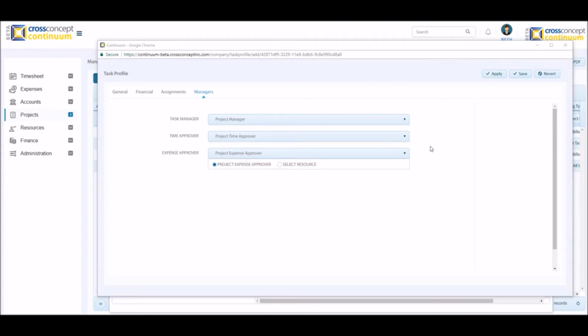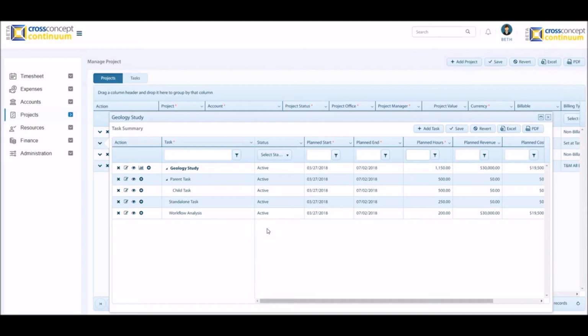To save the changes and continue editing the task, we click the Apply button. To save the changes and close the task profile, we click the Save button. And to discard any changes made after the previous saving, we click the Revert button. Once the task is saved, it appears under the Task Summary screen, with all the dates and values we have configured.